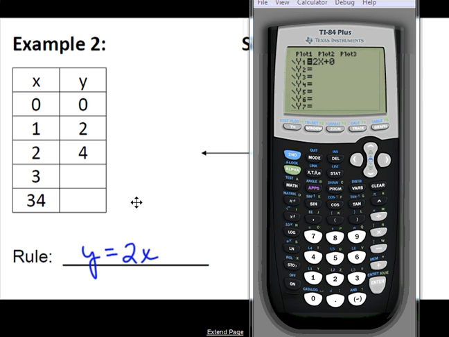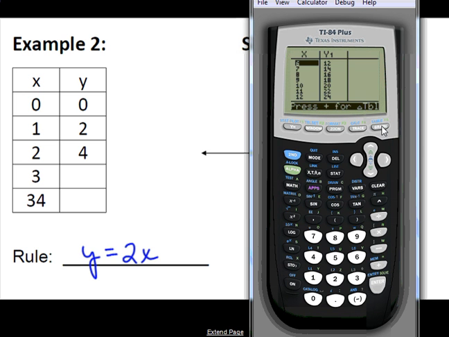I can now go ahead and complete my table. So I can hit second and graph to have my table. I need the value at 3, so I arrow up here to 3, and that's a 6. I need 34. I can just scroll down here to 34 because it's not too far away. If it was several hundred away, I would go back to my table settings and tell it to start at that point. So at 34, this would be 68.